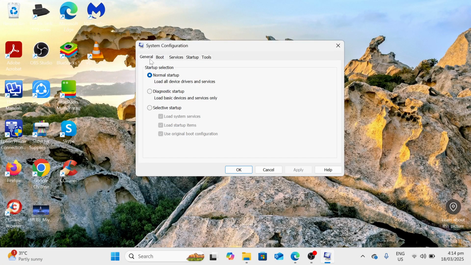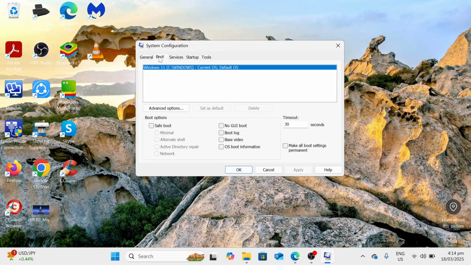So here we have 5 tabs: the General, the Boot, Services, Startup, and Tools. So we need to click on the Boot tab. And here under the Boot tab, I have only one operating system because I have done a clean installation.